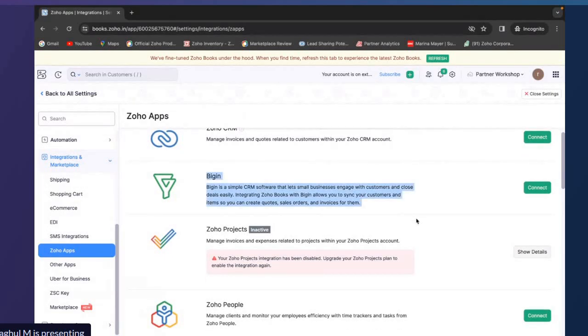Begin is actually a mini version of the Zoho CRM. Zoho CRM is a very powerful tool. Startups or smaller companies might not need all the capabilities or functionalities of a Zoho CRM application, so we also created a Begin application where they can maintain a simplified CRM.